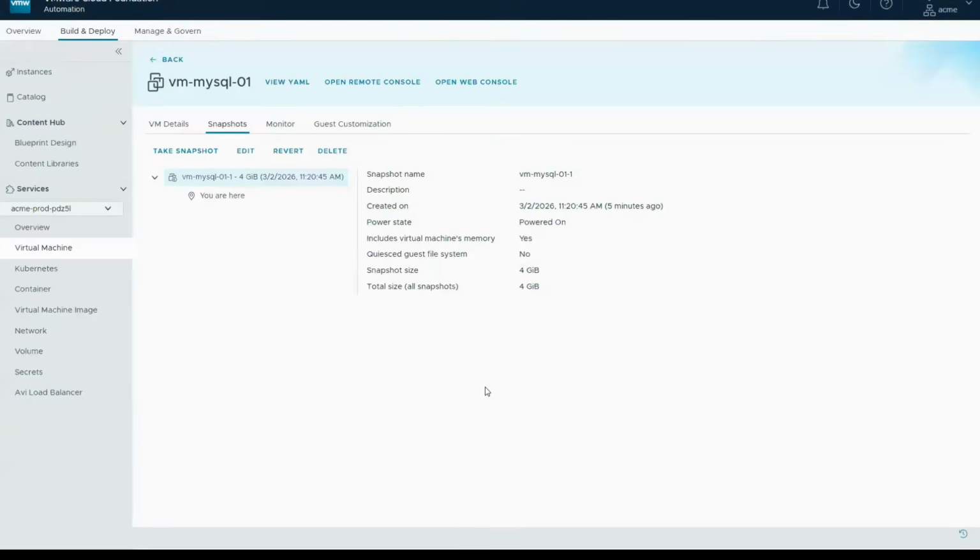All right, going back to the VM and continuing on a day two operation that you can accomplish with a virtual machine is snapshot. So we can take a snapshot, edit it, revert it, delete it, just like you do in the vSphere CLI.